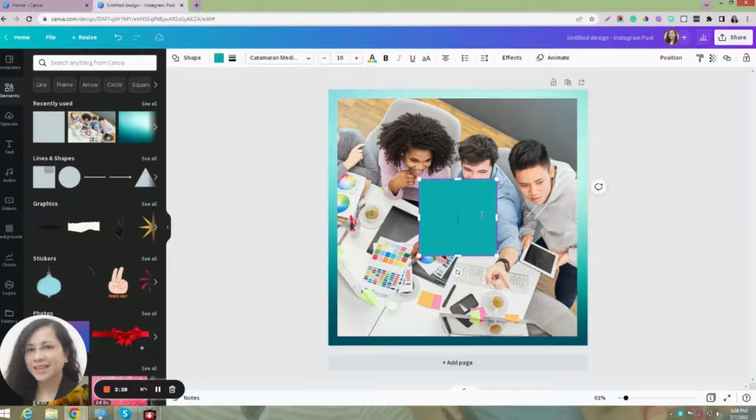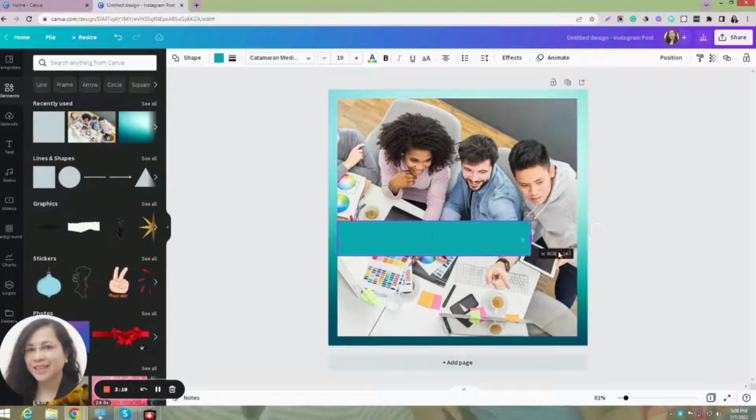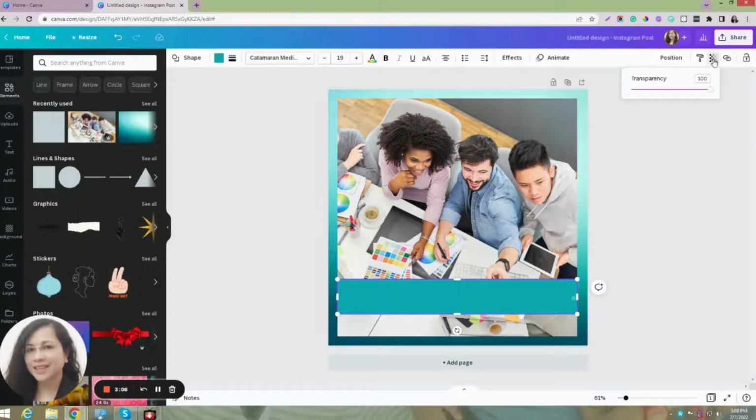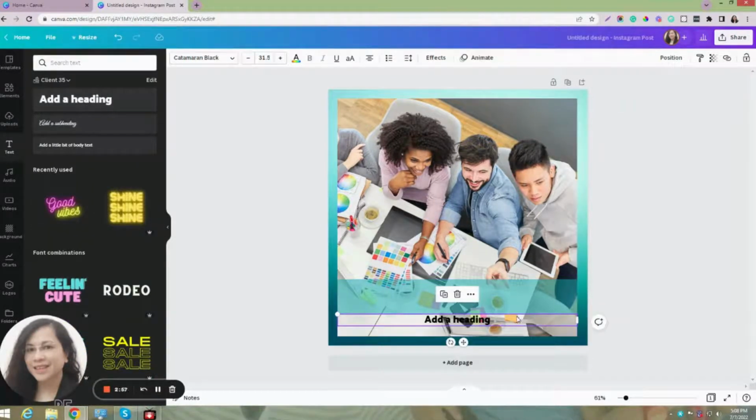And then for the title, I will use this square and then we'll make it a rectangle. Adjust, put it down, yes, and click the transparency. I want it to be at 50, so you know it will appear like that. And then next we will write the title. We will edit the contents to graphic design. Resize, and then next, adjust. Here it is.